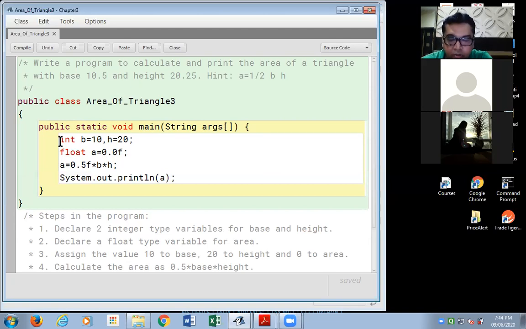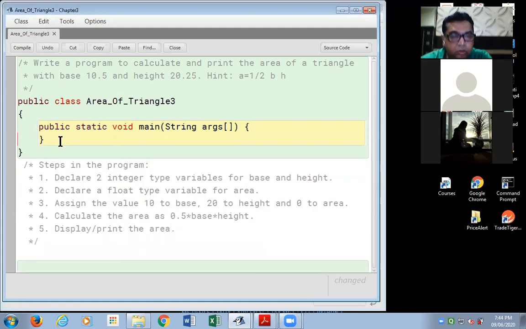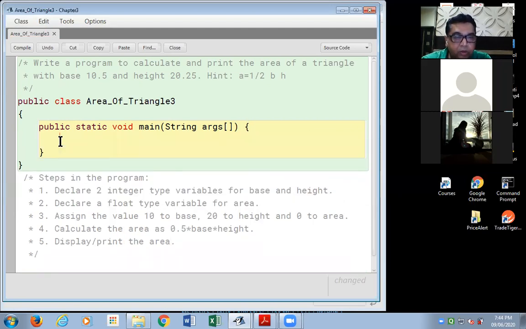Now please see, I don't mind typing these lines. I'll be typing the program line by line for you. Double, I'm defining a variable b equal to 10.5, h, height, equal to 20.25, a equal to 0.0. I need not write f. All these are float values.